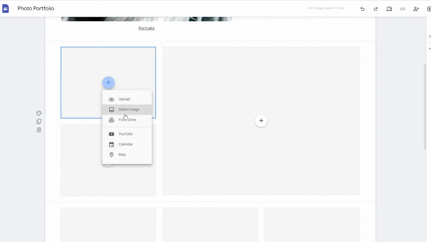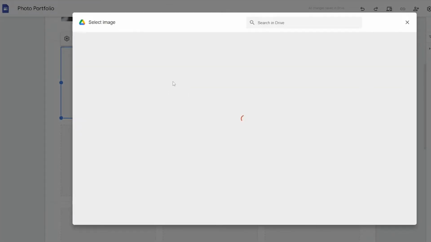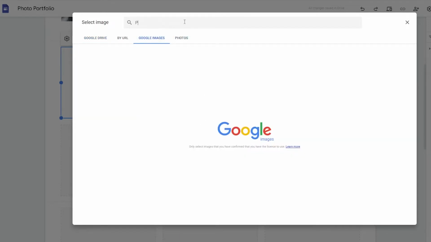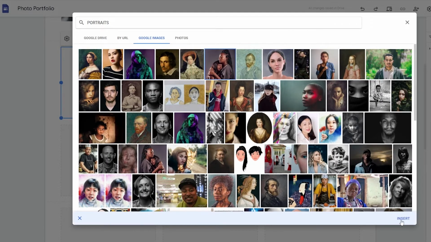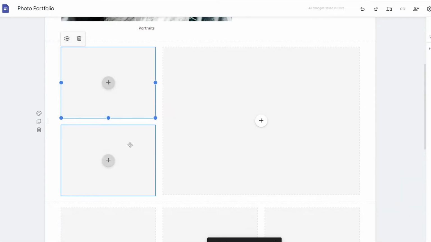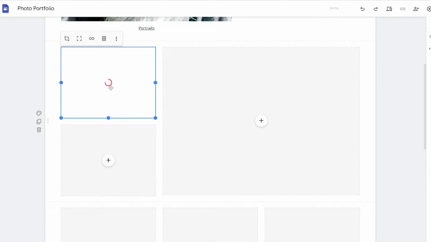So over here, I'm going to simply select image. I'm going to go to Google Images, and I'm going to search for portraits. Let's say we choose this one image right here. We'll click on insert. It's creating an image. Wait for it to be uploaded. Once it's uploaded, we can go ahead and adjust it accordingly.